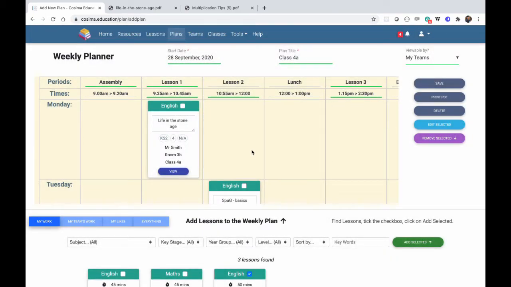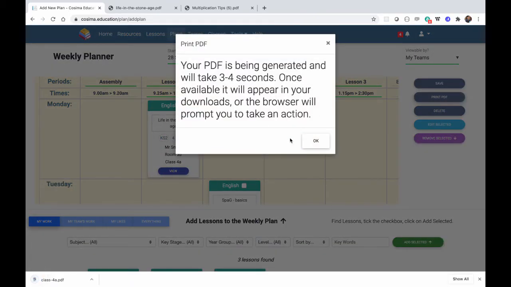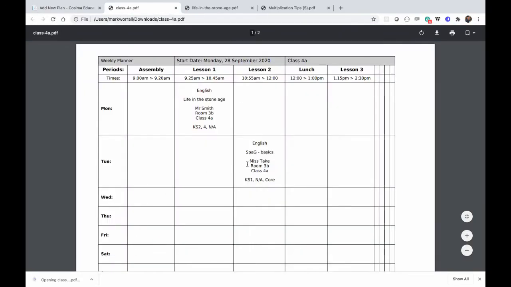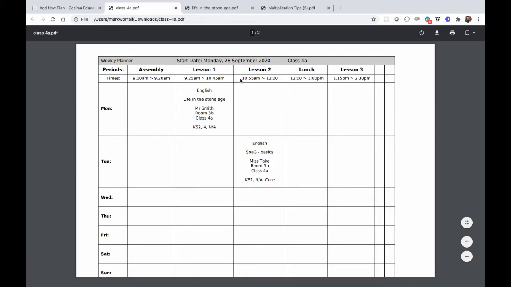Now you obviously just build this up. If you wanted to put more than one lesson into a period, you can do that as well. It'll just stack them on top of each other, and as you build it up, you are then able to print a PDF. So print PDF, let's go have a look, and you can see it's starting to build up a PDF of the week for me.